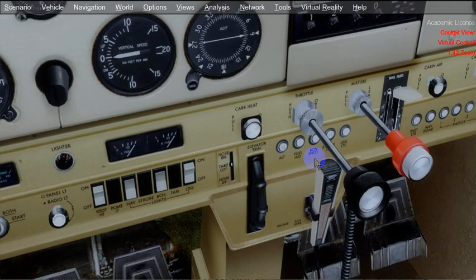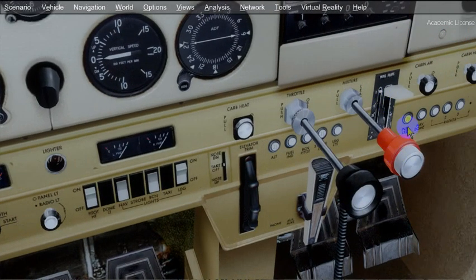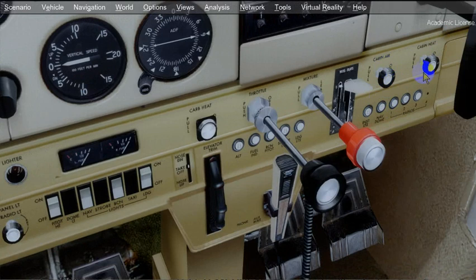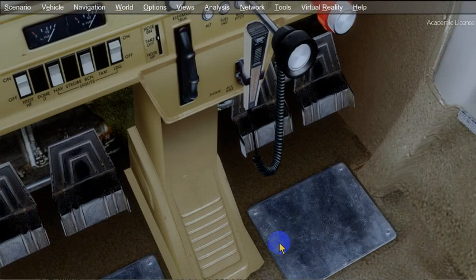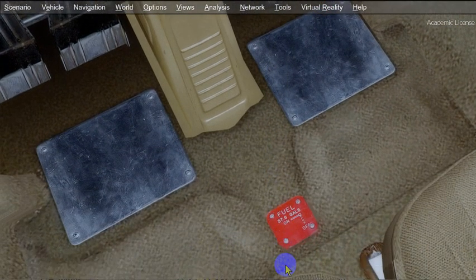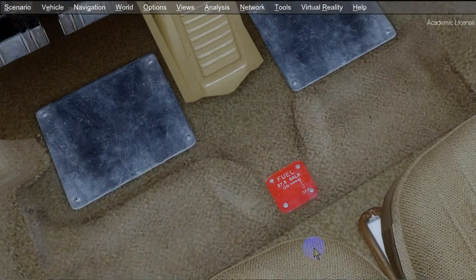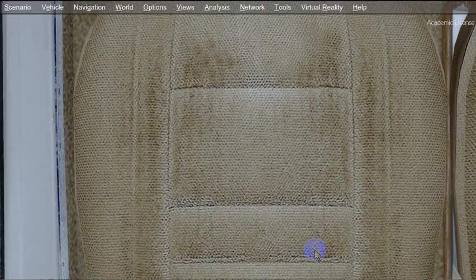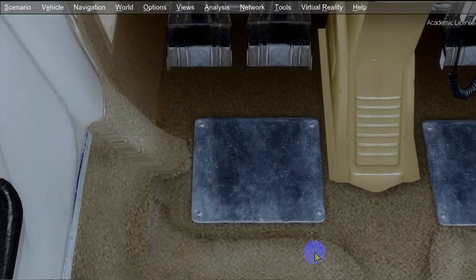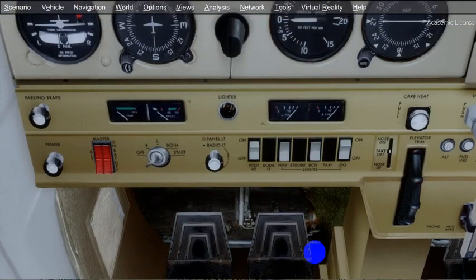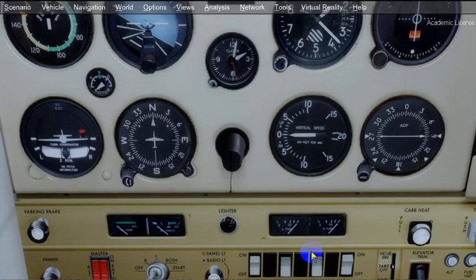Let's see what we have. We have our throttle, mixture, flaps. We have our circuit breakers on the bottom. We have cabin air, cabin heat. We have our rudder pedals there on the bottom. And let's come on down. I'm looking for our fuel selector switch, and we'll find that in a second. We have our vacuum gauge.